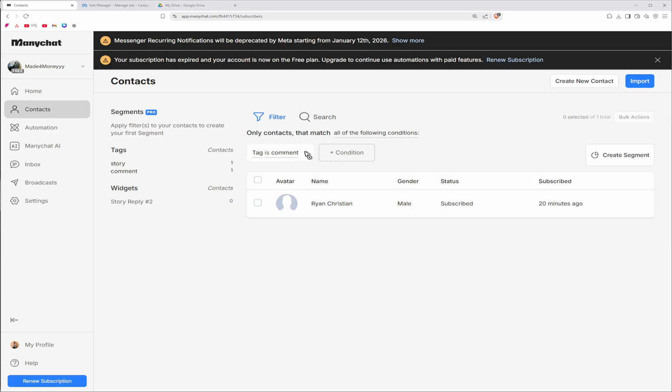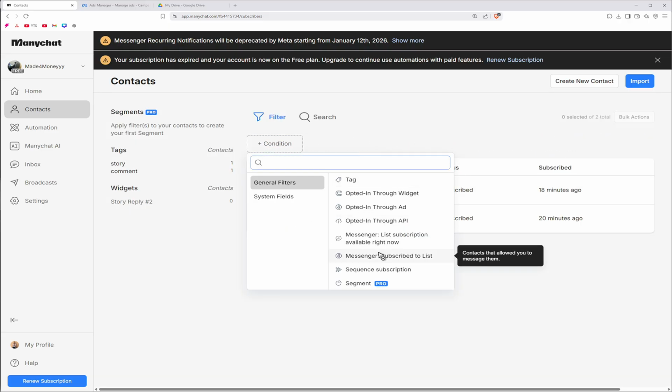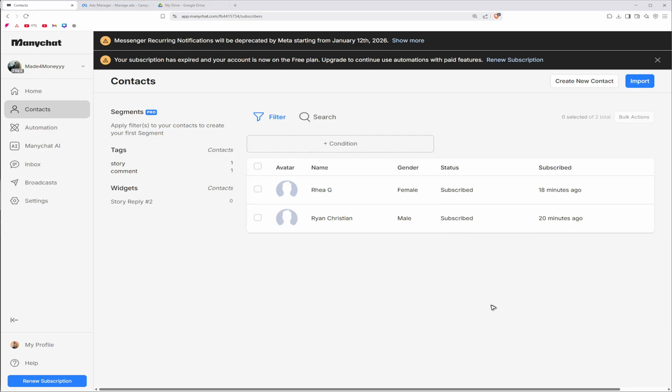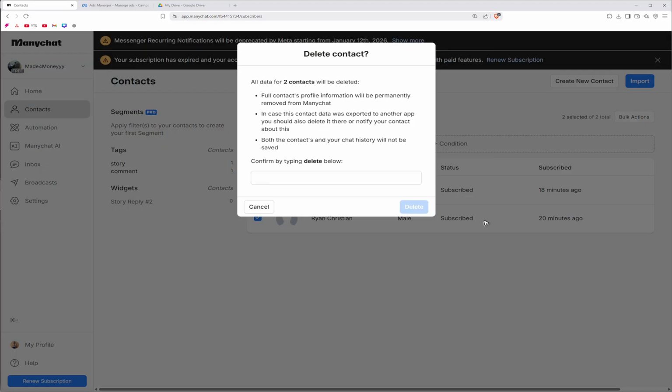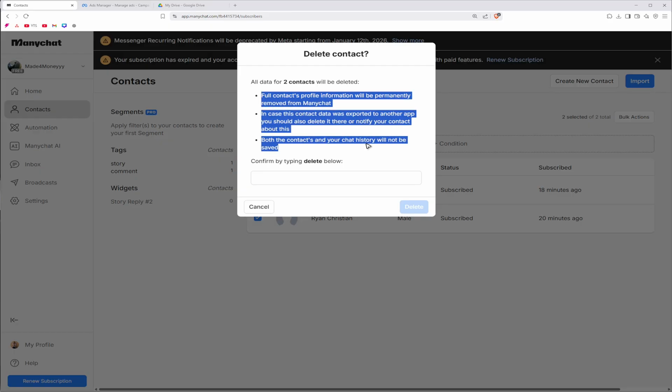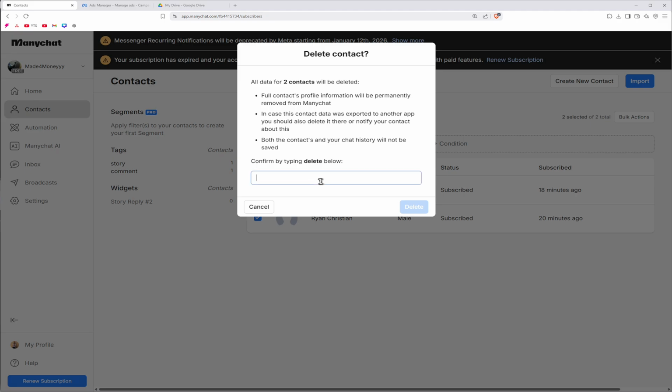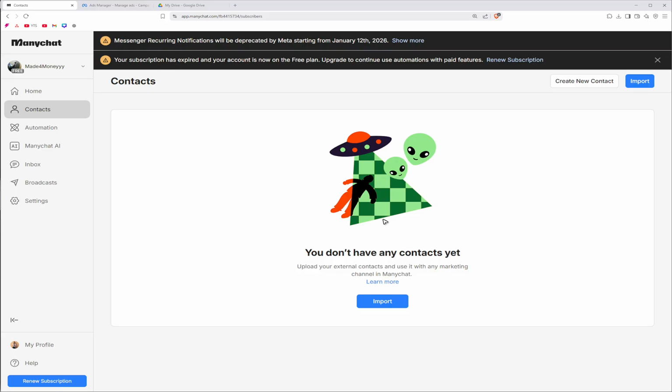All right. Now you can go ahead and add as many conditions as you want. That's basically that. Select multiple, Bulk Action, Delete. All right. Now there will be a pop-up right here that says you need to confirm it. Okay. Go ahead and read through this. Now go ahead and type delete. Okay. Delete. Wait for the process to finish. And once that's done, you're good to go.